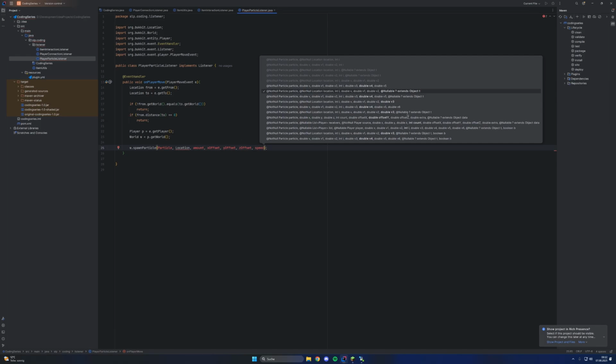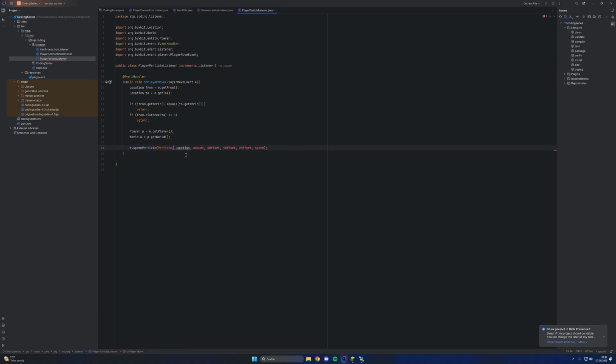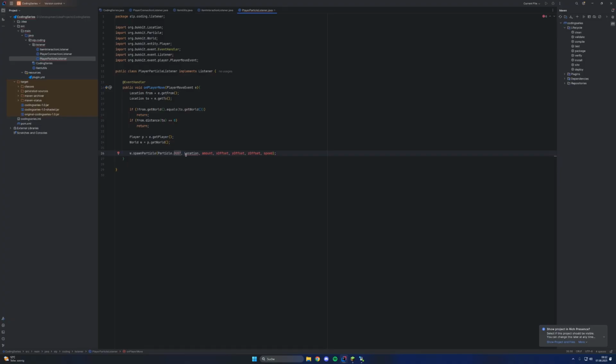Then as you can see, there's something like nullable extends object right here. Some particles, for example, Particle.DUST needs an extra configurable object here, which is called new DustOptions, which you have to configure. So you need to put in a color and a size of the particle. Some particles definitely need this. The item particle needs the item stack. The block particle needs a block data. So you have to be really careful about this.